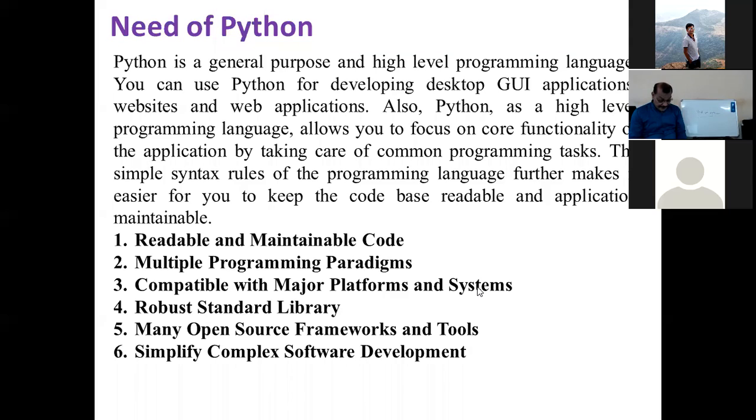Next one is compatible with major platforms and systems. What is the meaning of that? In the next coming sessions, we will discuss how to install Python, and all of you know that. Python you can install for Windows as well as Linux, Unix, Macintosh types of operating systems, and that's why it is suitable for major platforms on which you can write and execute a program using Python on multiple platforms.